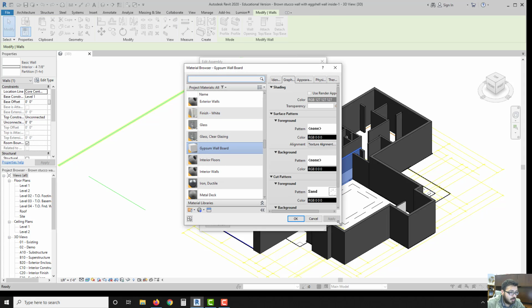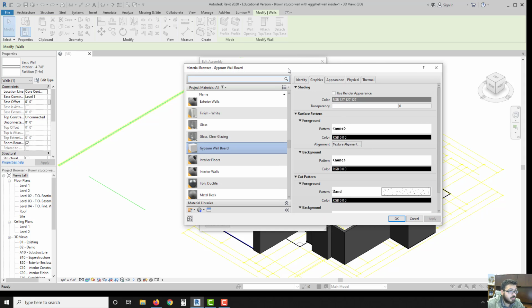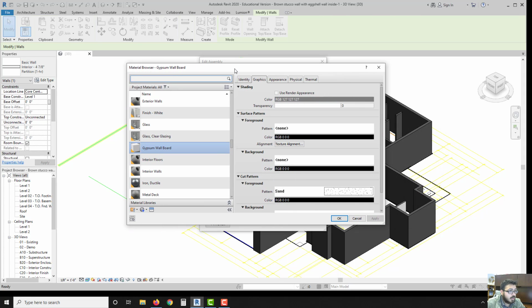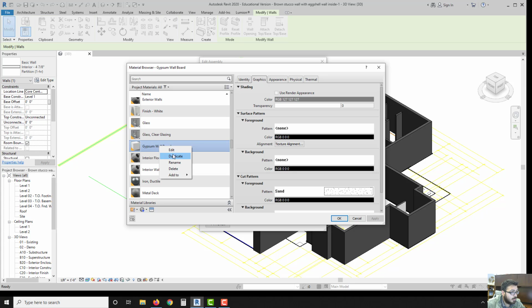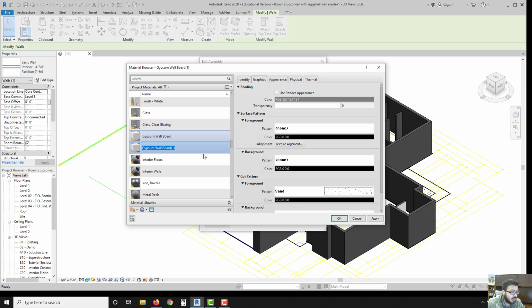This menu right here, let me expand it so you can get a better visual of it. Alright, now here you're going to see some materials that are listed, and some things that can affect how that material looks. So first things first, I want to once again duplicate my materials because I don't want to modify what Revit already has preset.